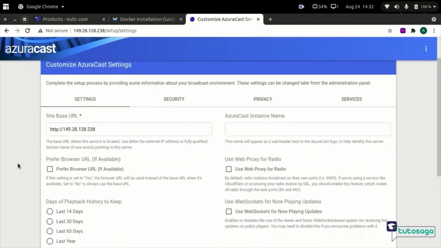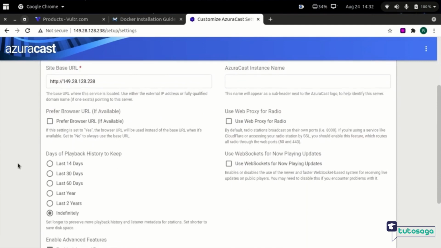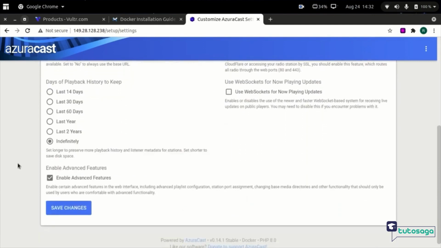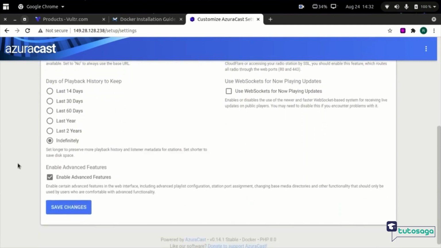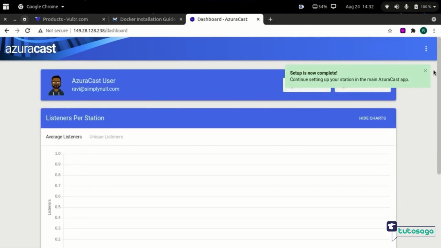So here it comes. Prefer browser URL? No. Display, keep history, and enable advanced features. I definitely would like to know what advanced features are there. So I'll select it as yes and I'll save changes. As soon as I do that, I'll be presented with the admin dashboard.